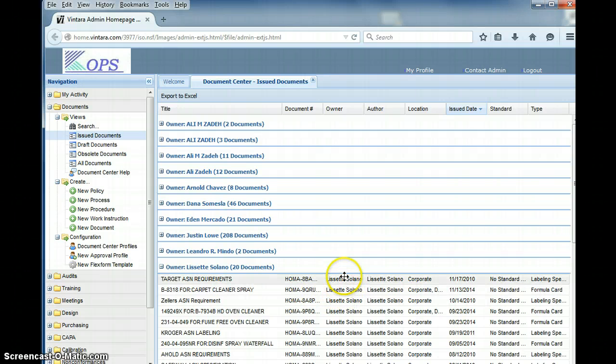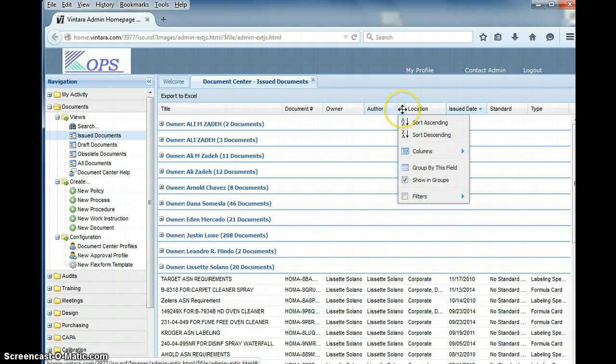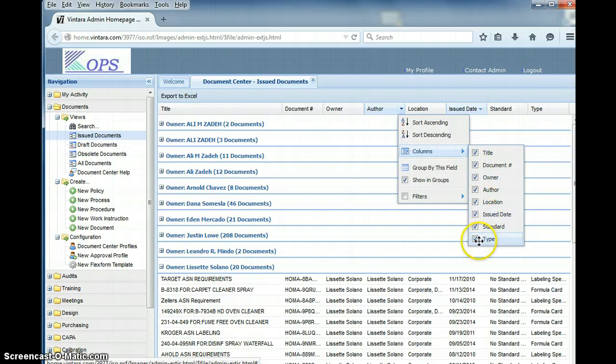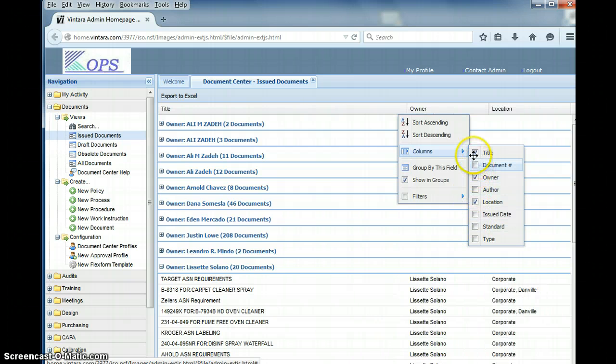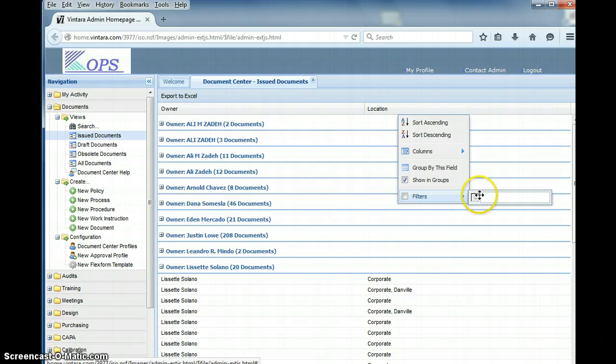Now, I might be looking at this and thinking, I really don't need all that information on the view itself. Let's go into any one of the columns and use the drop down. There's a choice that says columns, and all of the columns are checked. I can get rid of all of the columns that I'm not interested in seeing simply by unchecking them. Okay, so now all I have is owner and location.